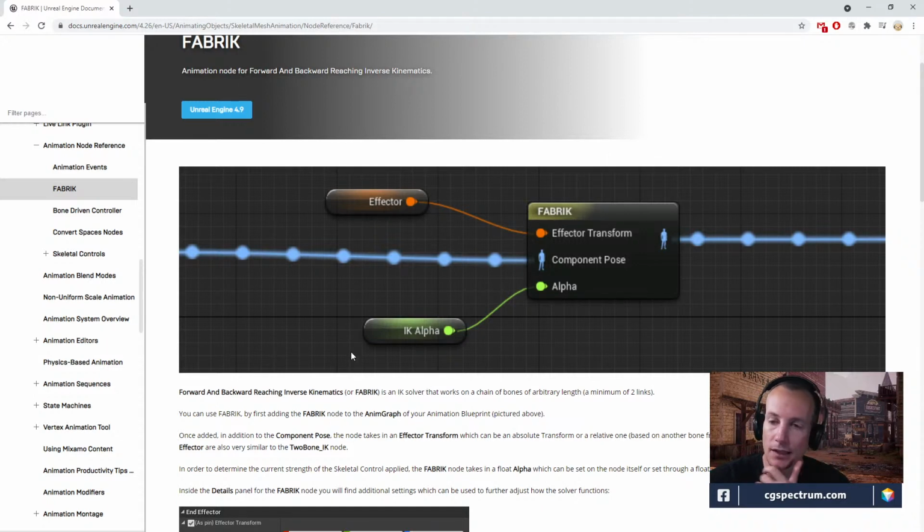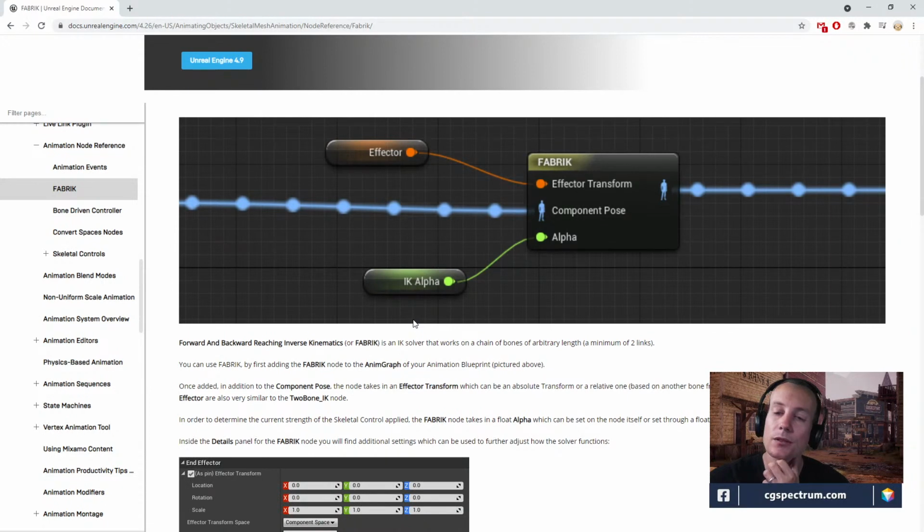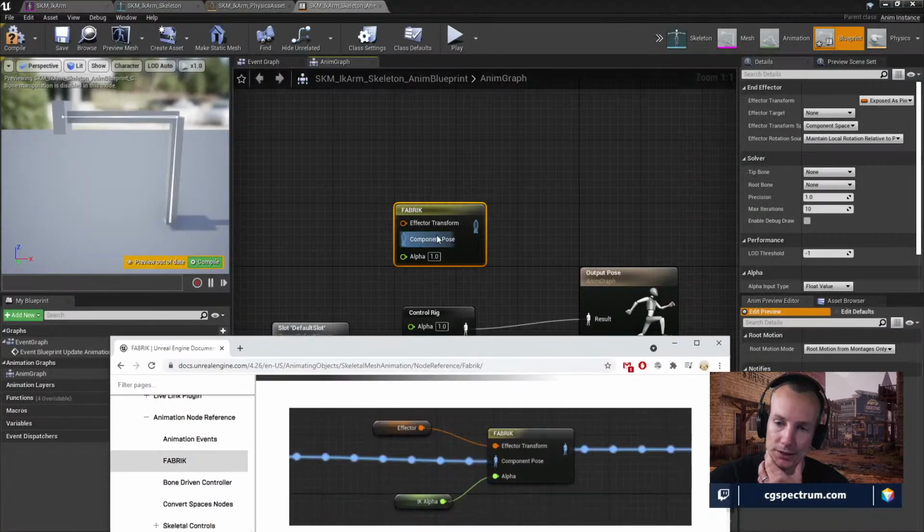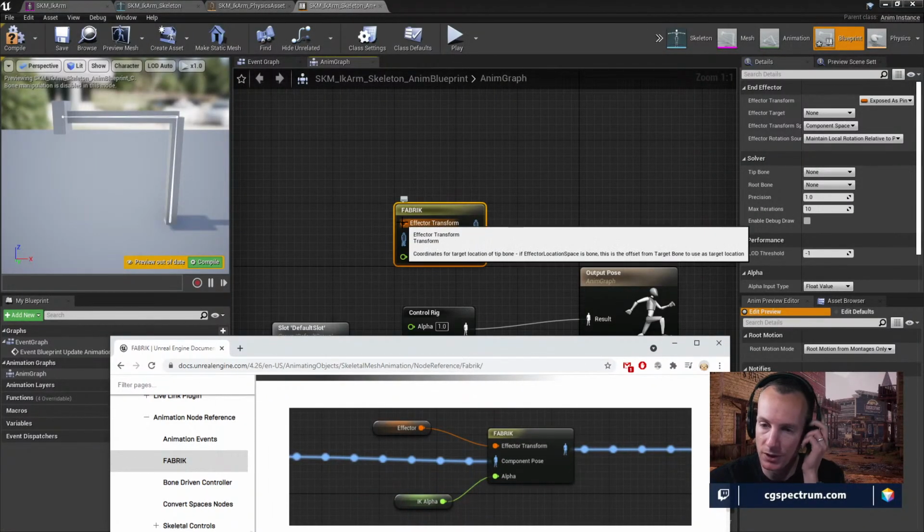Vector and IK alpha. So you can turn IK on and off, which would mean, I guess, what kind of output is the effector? Is that a transform? Oh yeah, it's transform information. Okay, so you could manipulate where the transform is for the effector. Coordinates or target location of tip bone. If effector location shape is bone, this is the offset from target bone to use target location.